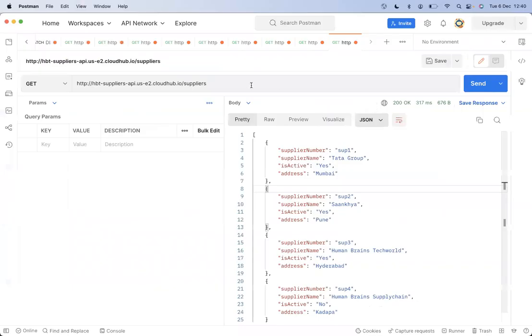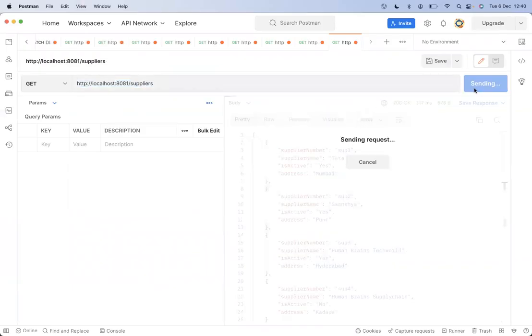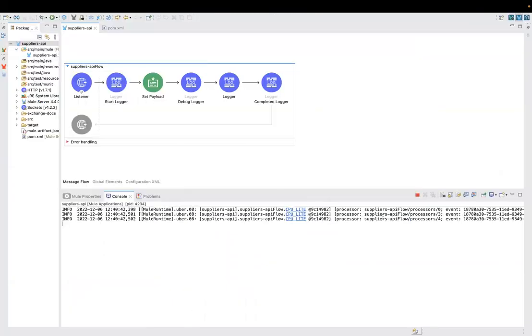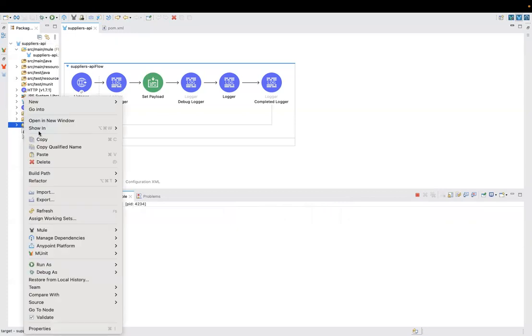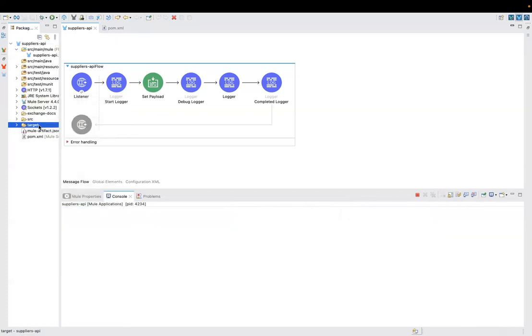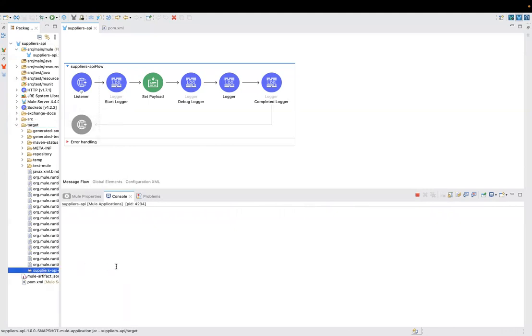Application is deployed. Let me test from Postman to the local URL. It is returning the response, and let us observe in console. So yeah, the supplier info is logged and suppliers count is 4. And if we observe, it does not have any custom category, and it is logging with the logger message processor category. Okay, that is the difference if we do not configure any category. Let me go to the target application, refresh it, and observe. Yeah, the supplier jar is available.